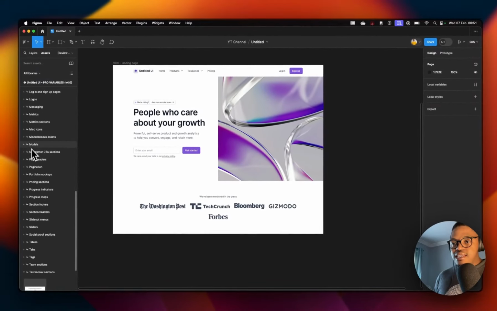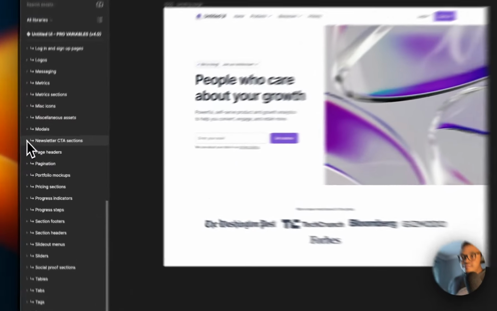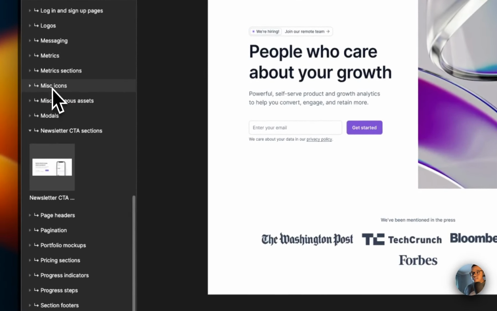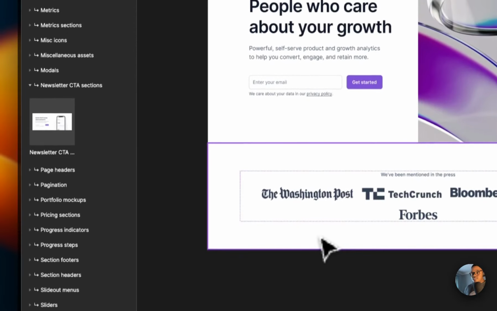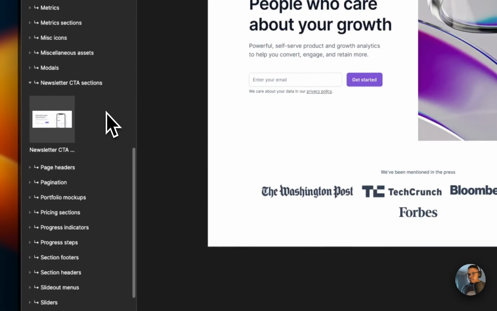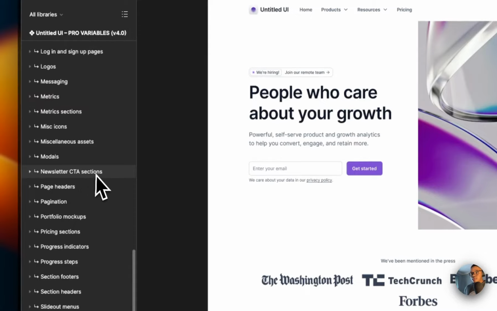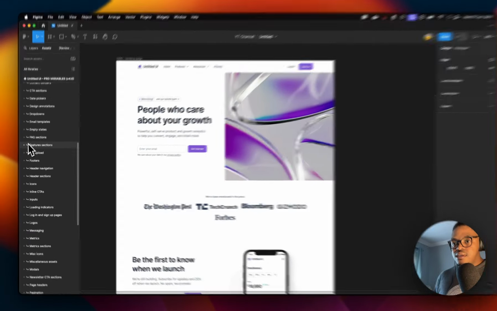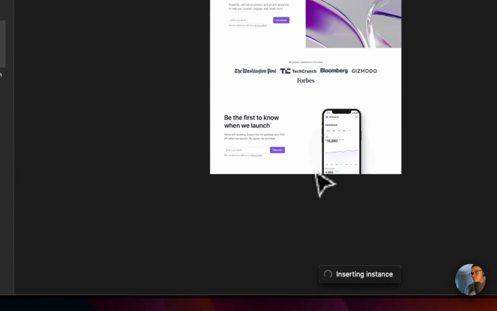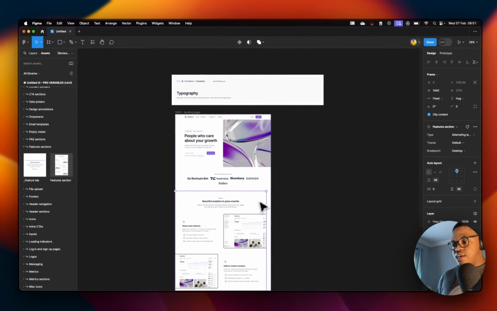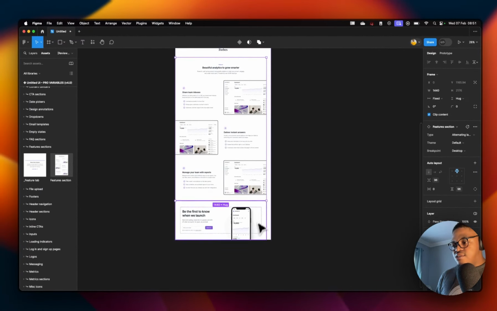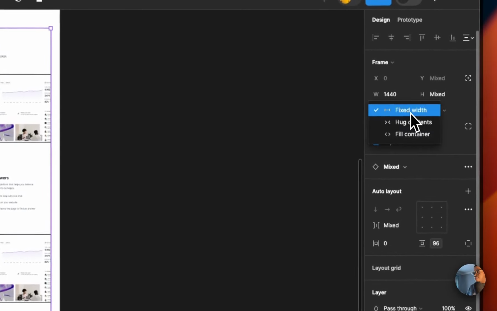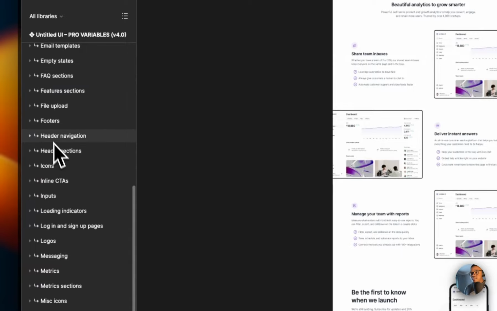Maybe now let's add that section, newsletter call to action section. I'm also going to add a feature section, and you can see because I'm using auto layout, I can just randomly drag these things into here and they'll just align or arrange themselves the right way. Cool. I think I'm done.